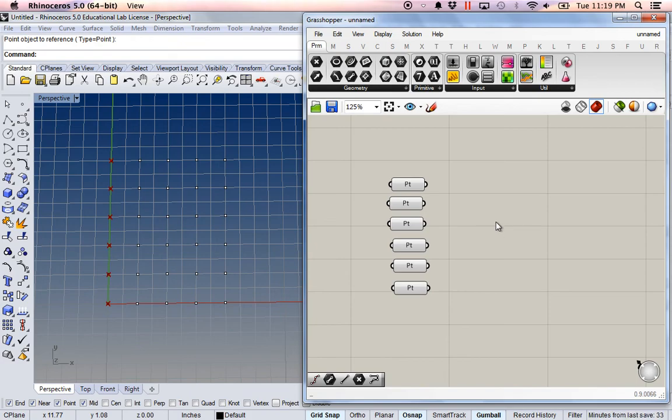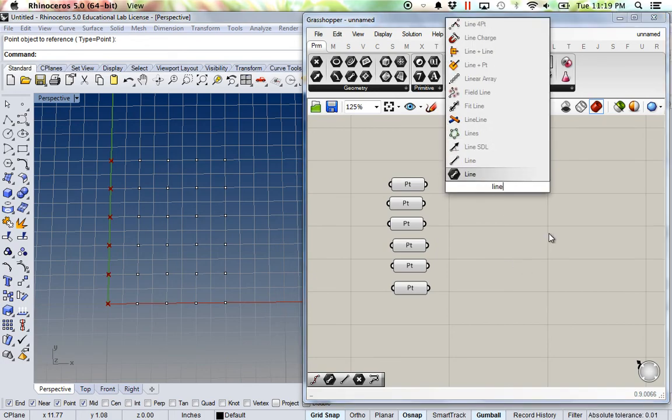So one shortcut I didn't show you was how to get to some of these commands. For example, the other day when we were making lines, if I double click in here and type in line, it gives me the commands that start with line. The only thing is you have to know which one you're selecting.